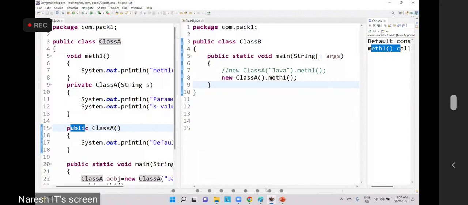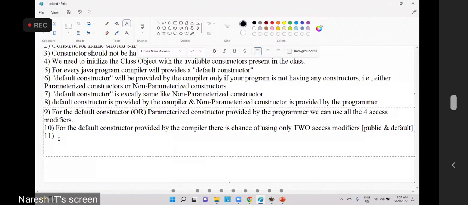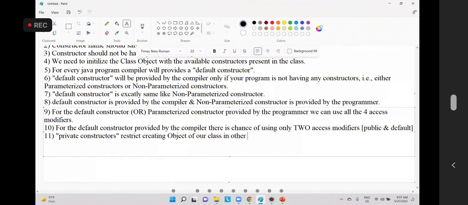Let us write that particular point also. Private constructors restrict creating objects of our class in other classes.